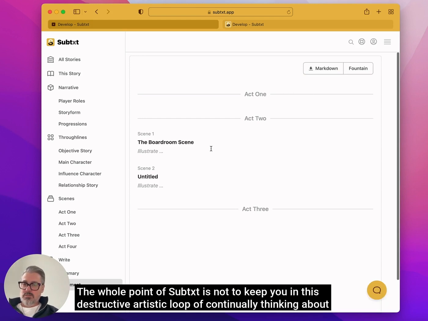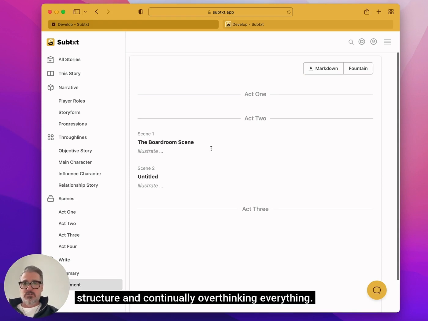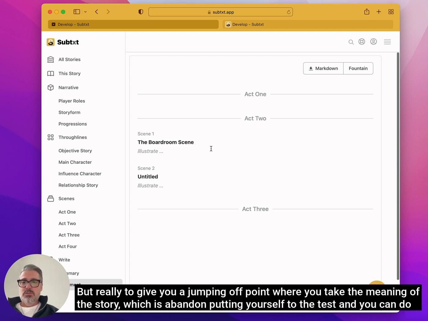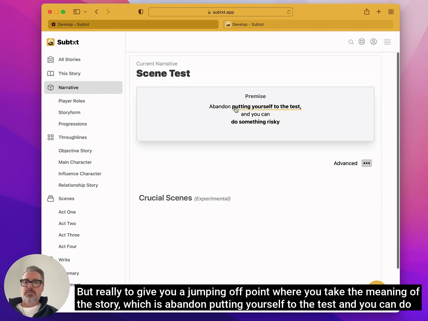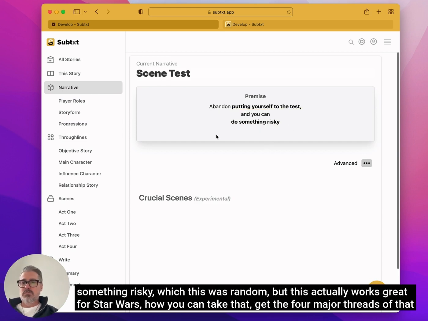The whole point of Subtxt is not to keep you in this destructive artistic loop of continually thinking about structure and continually overthinking everything, but really to give you a jumping off point where you take the meaning of the story, which is abandon putting yourself to the test, and you can do something risky, which this was random, but this actually works great for Star Wars.